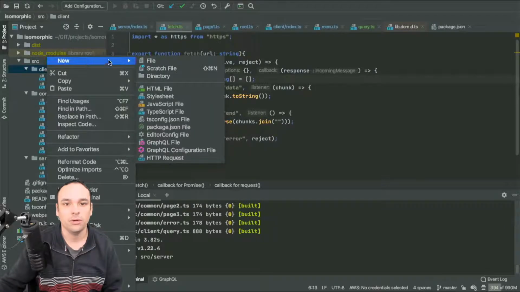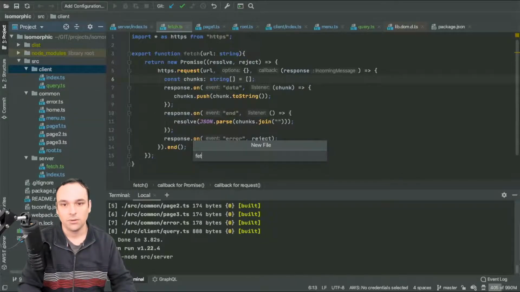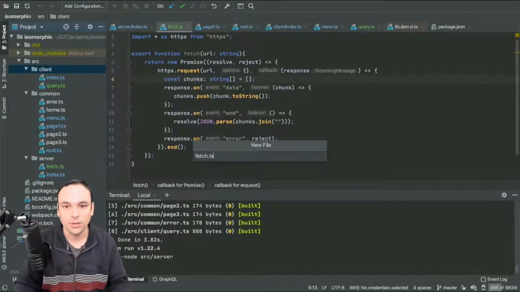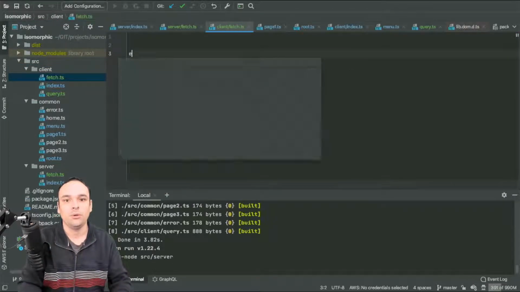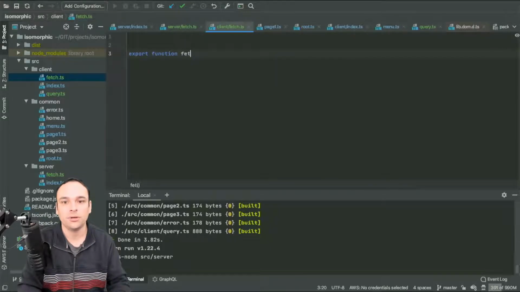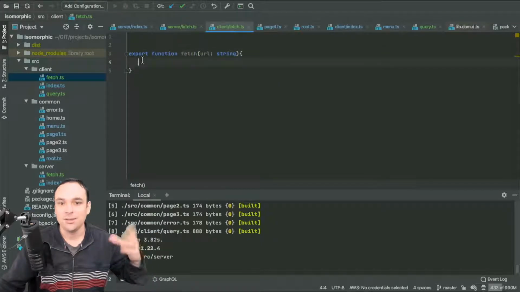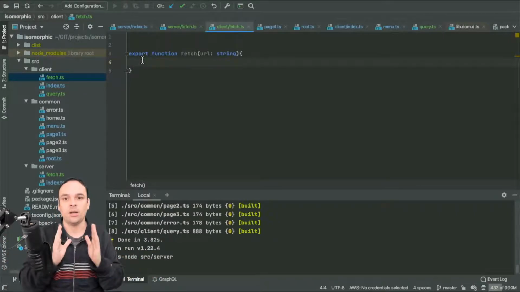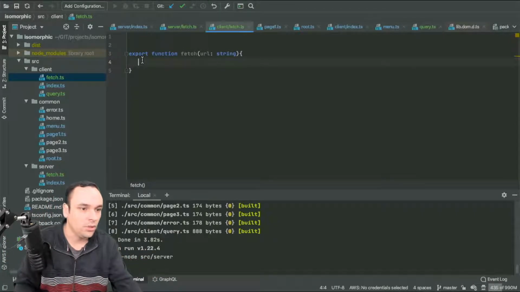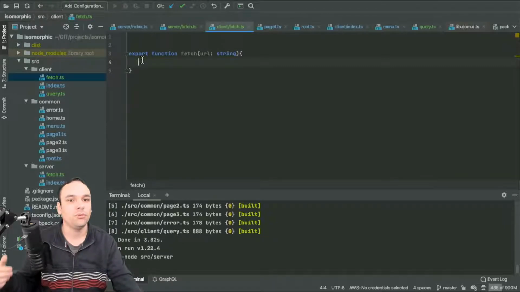So I'll create a file called fetch, and I will export a function fetch. The idea is to have exactly the same process. We have the same URL string. The more similar the interfaces of those two functions are, the easier it will be. But now we are in the browser context. So the way to deal with that in the browser would be slightly different, and we would need to call the fetch object of the browser itself.